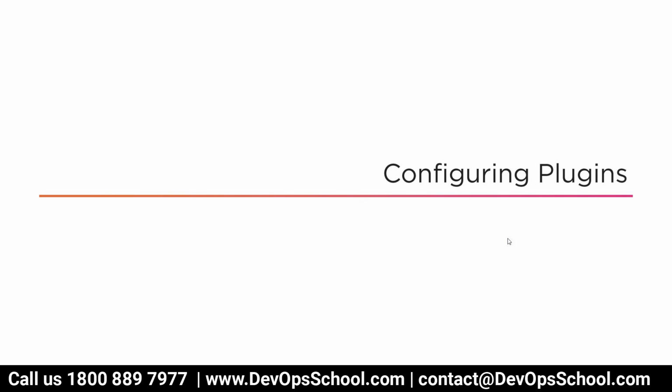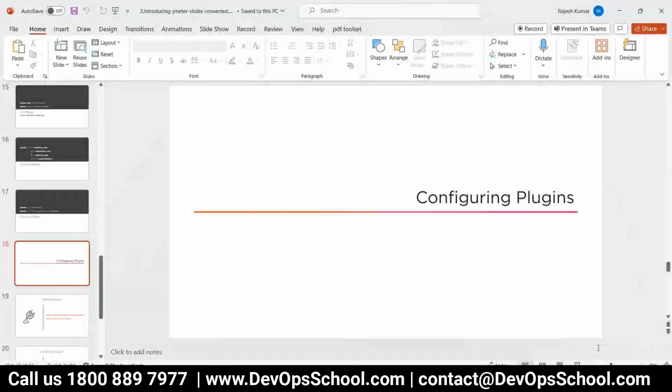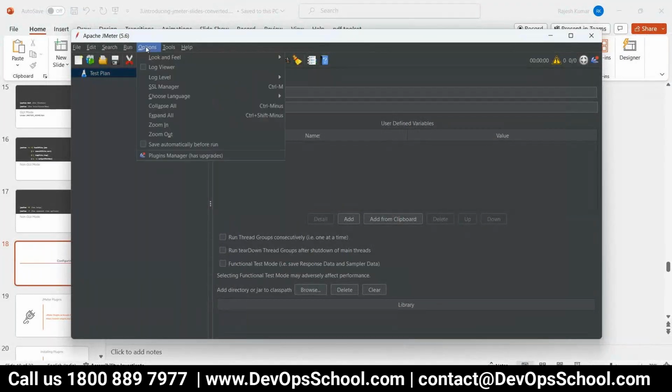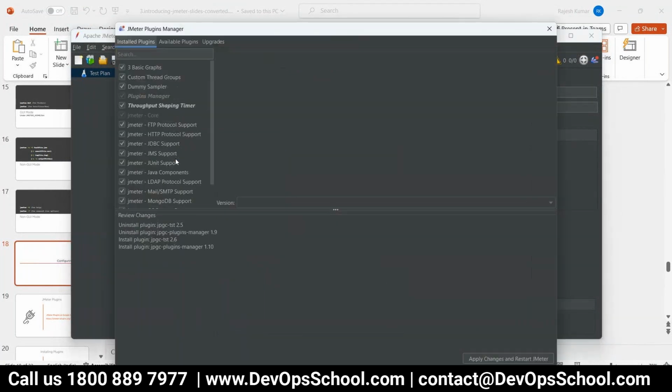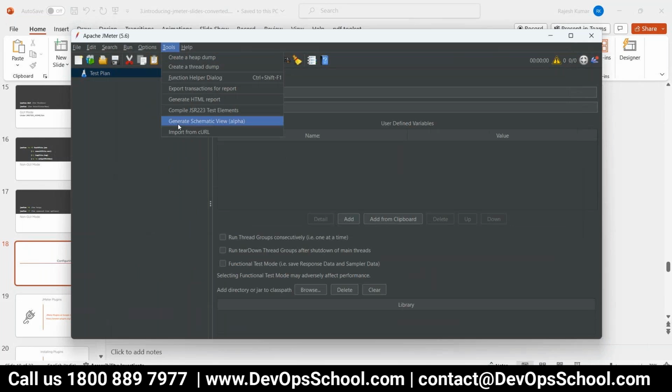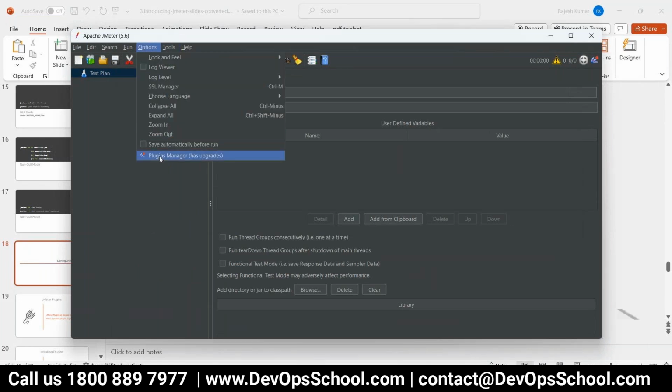Okay, so now how do we configure plugins? See here, in JMeter not all the features are available. So many times, if you want additional features, you have to go for the plugins manager. Right now you have a plugins manager, so I clicked on it. But if you are installing a fresh one, you will not have this plugins manager option. Using this plugins manager, you can install additional plugins. I don't know why they have not included it as part of JMeter. Actually the plugins manager needs to be installed separately.